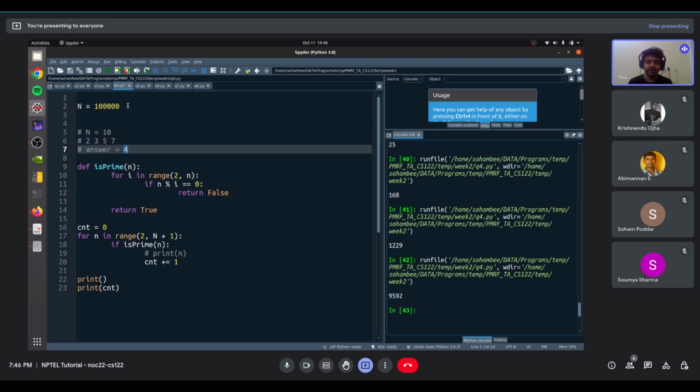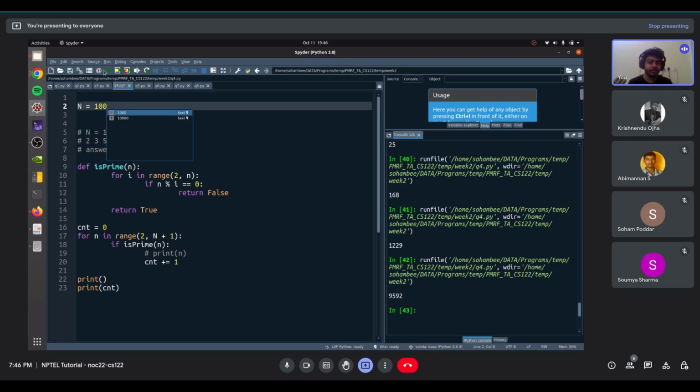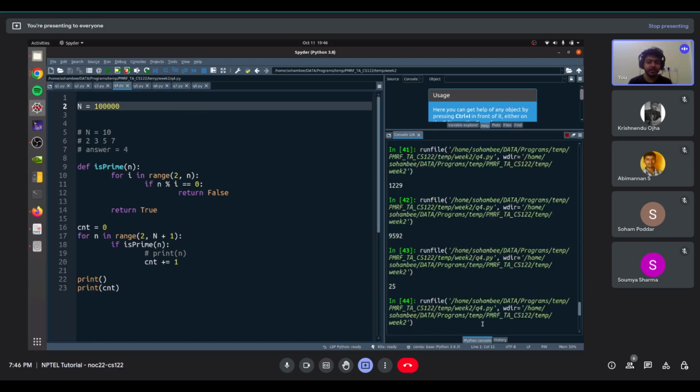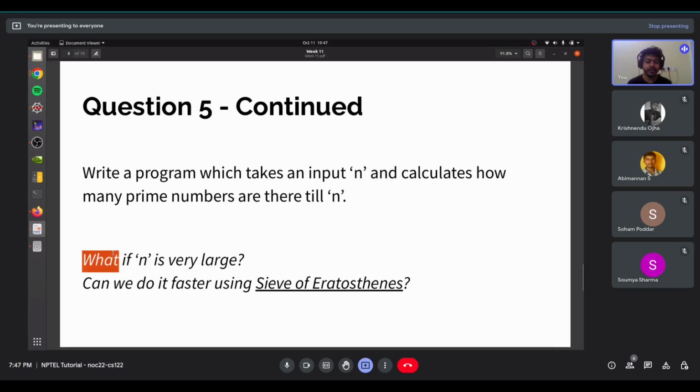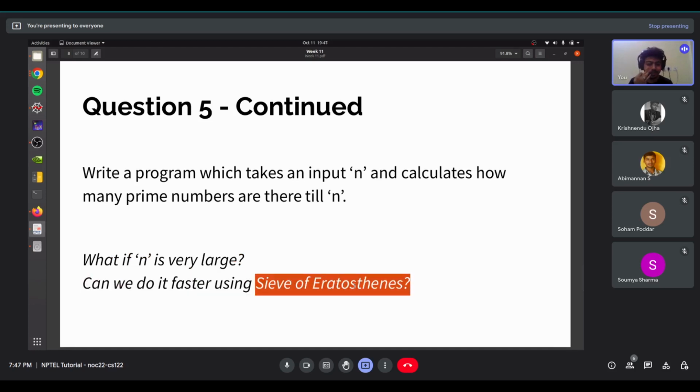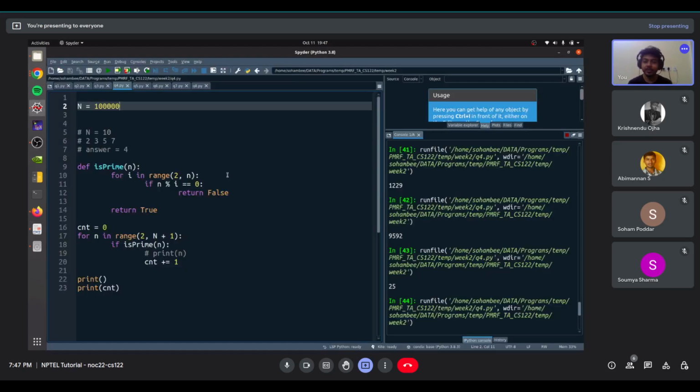So you can see that earlier, if you have small n values, then the answer is coming relatively quickly. But if you have large numbers, then it is taking quite a lot of time to run, right? So the question is, what if n is very large? Can we do it faster? The answer is yes, obviously, using something called the sieve of Eratosthenes. He was a mathematician, and he invented a technique for quickly finding all of the prime numbers, right?